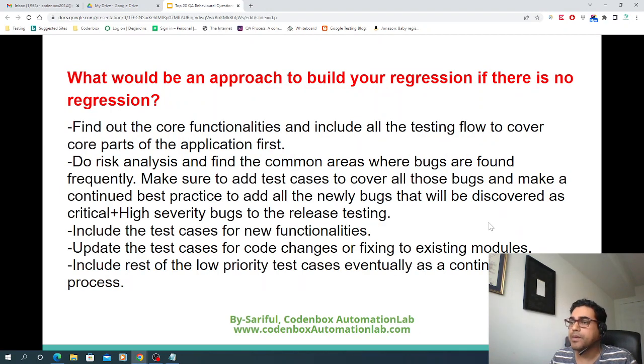Next question: what would be an approach to build your regression if there is no regression? Okay, so assume that you are the primary QA, the first QA being hired by a company, maybe a startup, and there has never been a regression, they never built any regression suite. So what would be your plan? How are we going to build a regression suite?